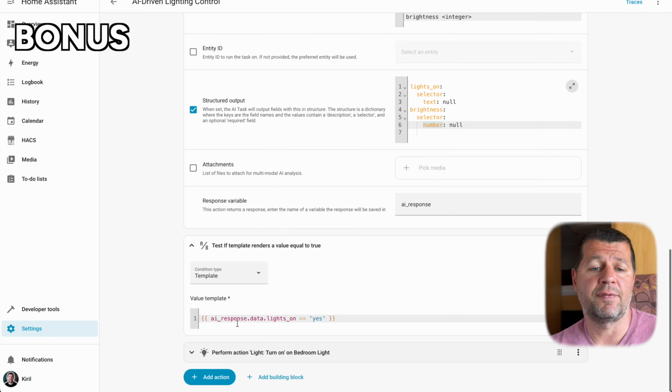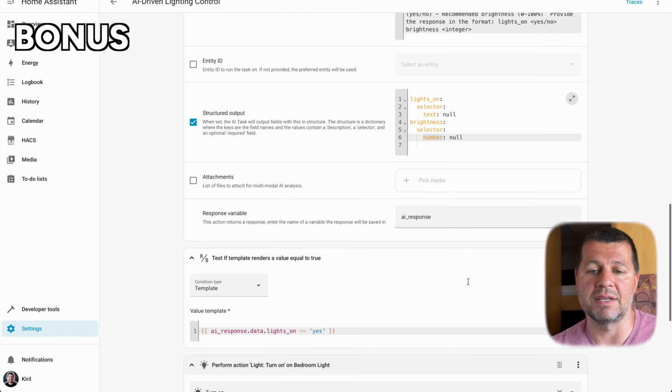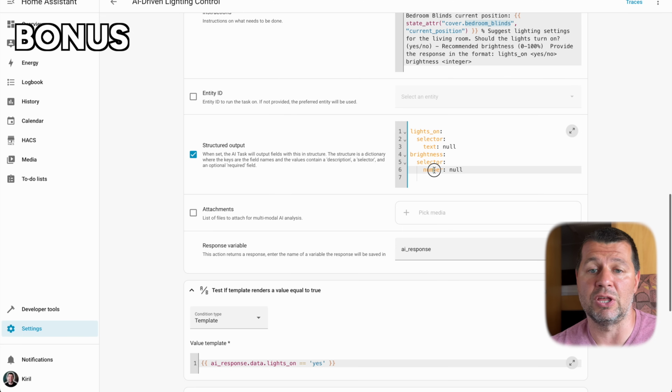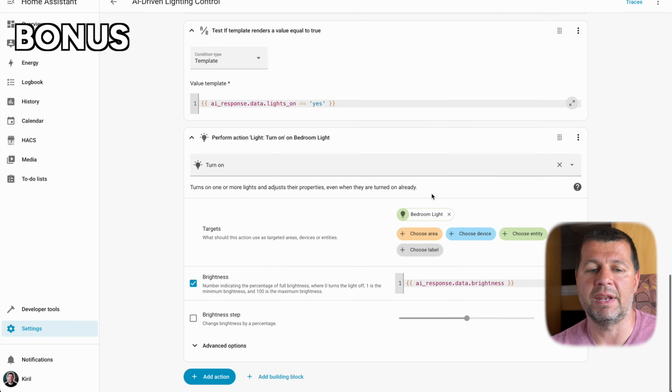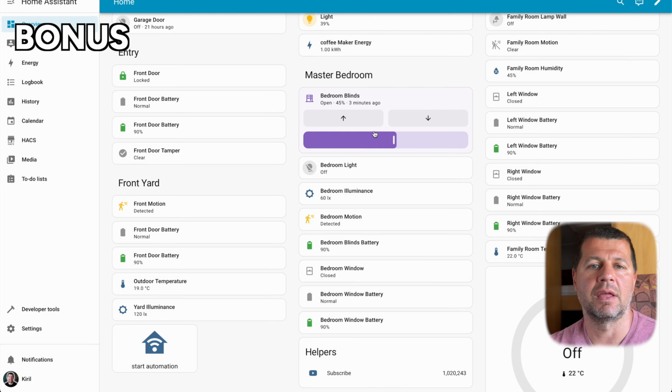Basically, if the AI response data lights on contains yes, execute the next action, which is turn on the bedroom light and set the brightness to the digit that is coming from the AI, this one. Very clever, very useful automation. So let me quickly demonstrate that to you.